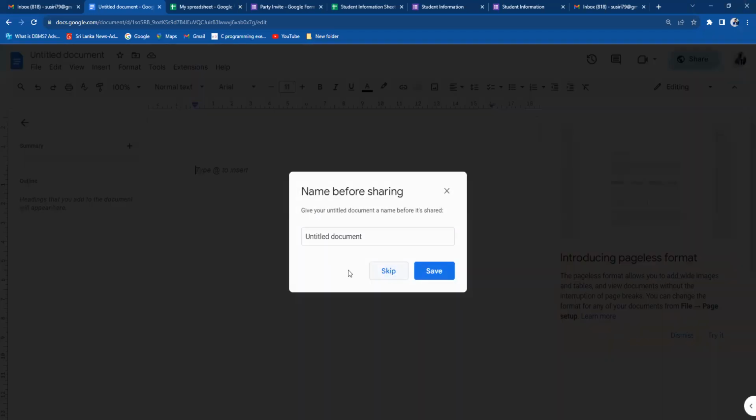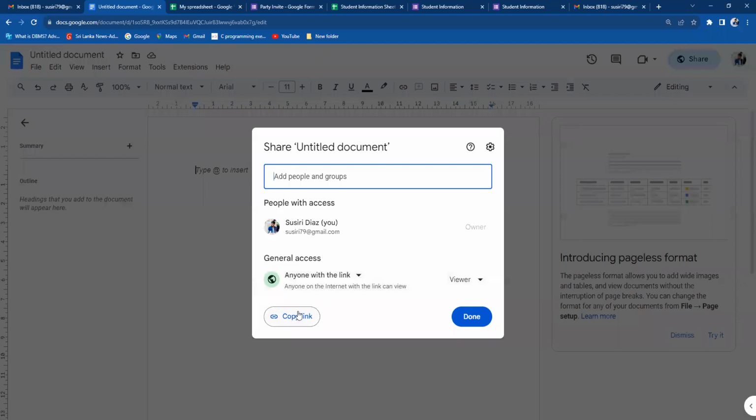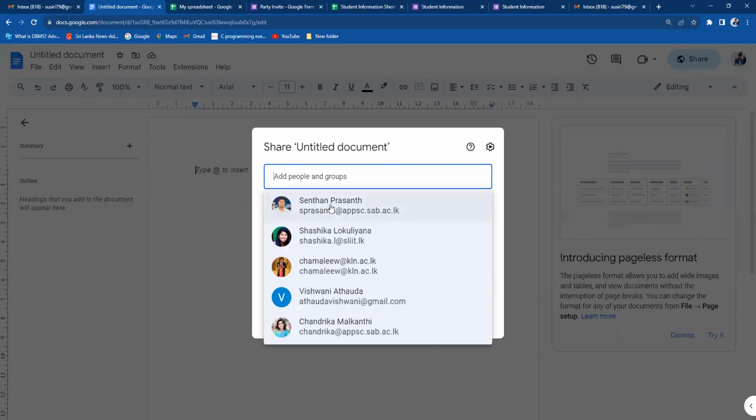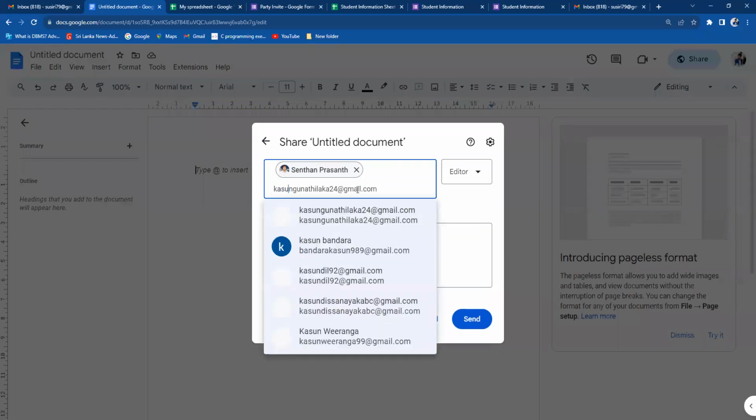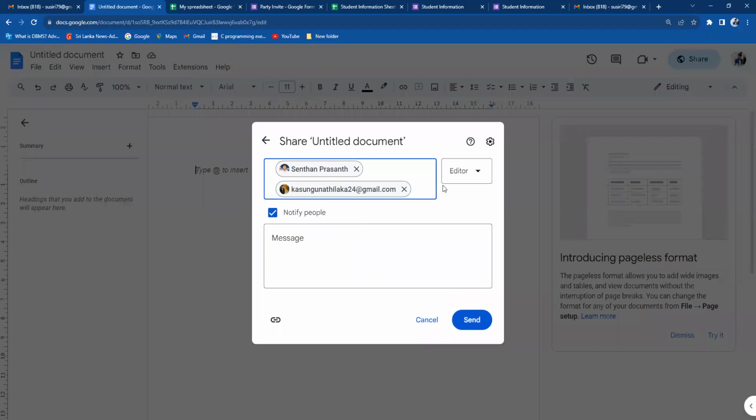In here, you can add some specific people. Or else you can generate a link, right? Then you can send this link and ask them to collaborate with the sheet or document or form, whatever the thing, right? But if you have some specific people, you can add from this. As an example, I'm adding these people as editor, right? Likewise, you can choose, and can add several people.